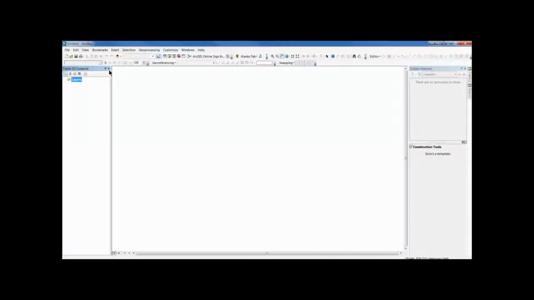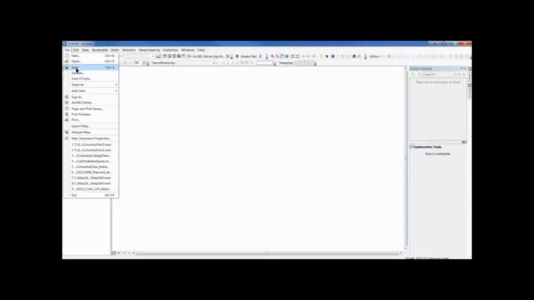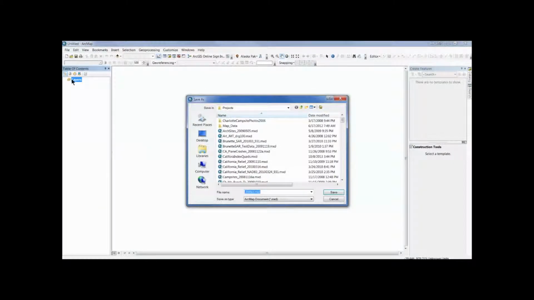Next is the File drop-down. And a good practice is to start and make sure you save your project. And mine automatically opens up on a projects folder, and we'll learn more about that in folder structures later. And just give it a name.